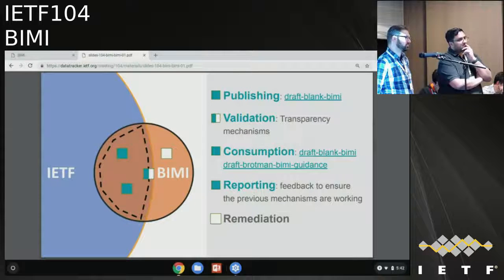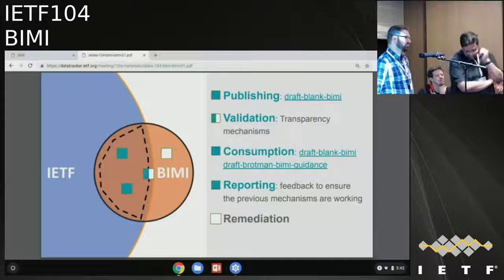I see a lot of very smart people in this room who are spending a lot of time on this, a lot of smart people on the mailing list. So my ask is, please, please do not continue this work in the IETF. The benefits are not worth the cost. Our community could spend their time on something else.